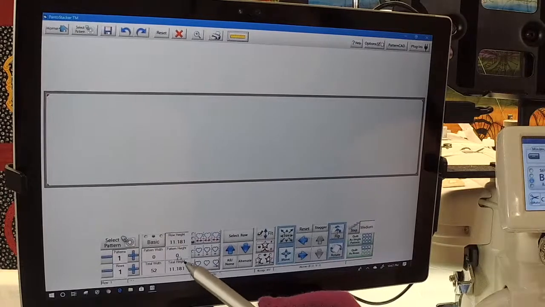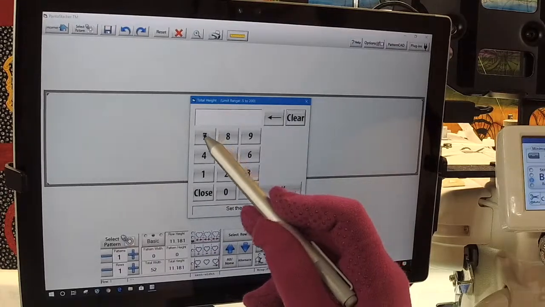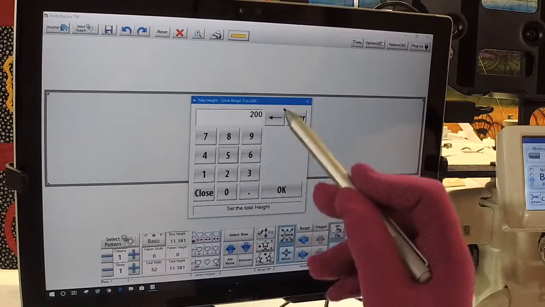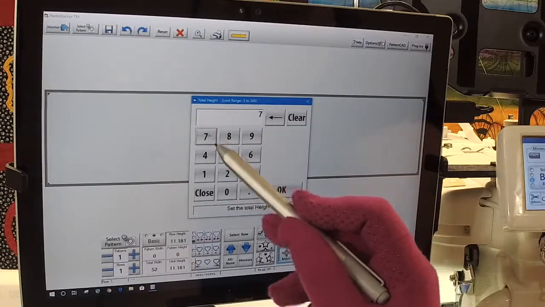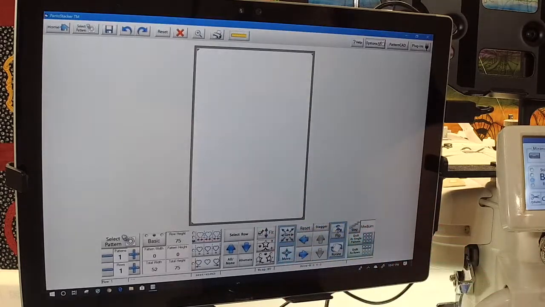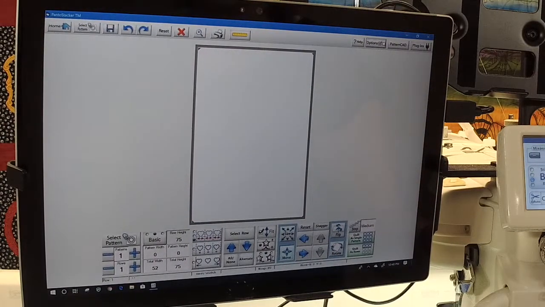And then you'll remember that when we measured on the horizontal, it was 75. And now we know that the quilt is 52 by 75.